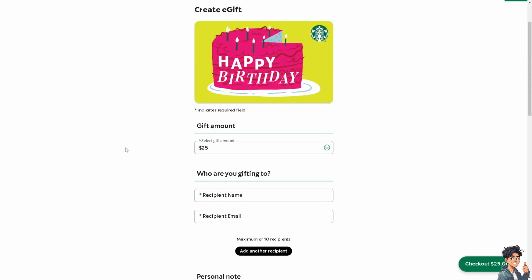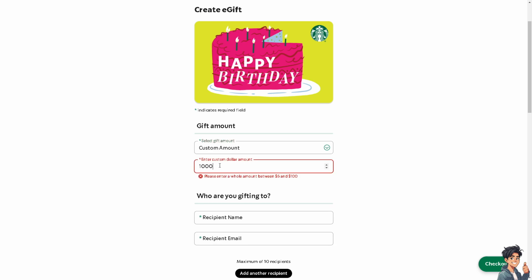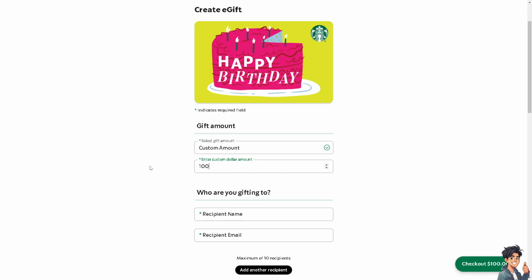All you have to do is select the gift amount. For example, you can choose 20, 25. Well, they only have 10, 25, 50, and 100. But if you have the financial budget for that, you might want to customize the amount. Say, for example, 1,000 maybe, or 100.